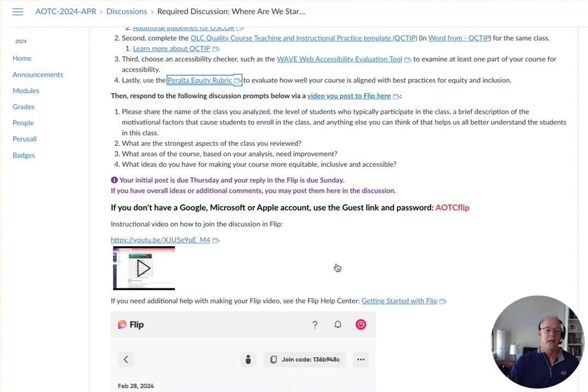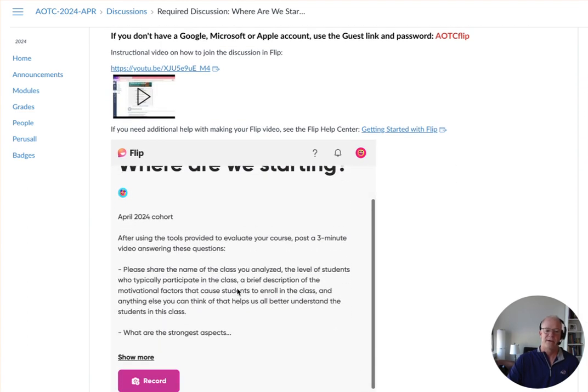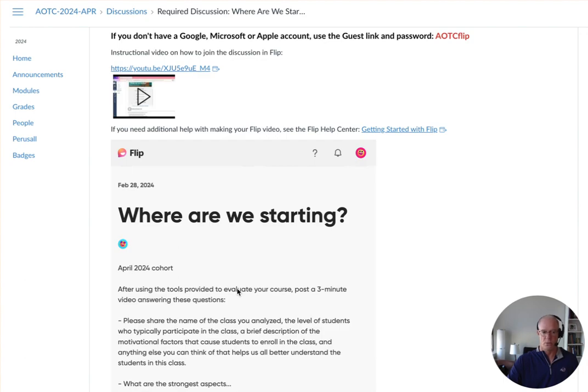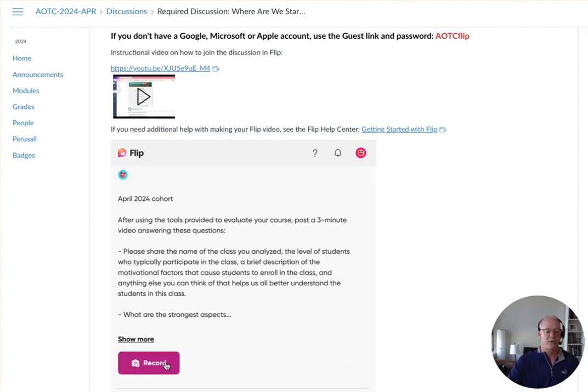Now, you can either use Google or Microsoft or Apple to log into Flip or use the guest link and password, which is set up right here. Now, I'm already logged in. So once you log in one of the 3 or 4 ways that we've described, you'll hit record, the camera's going to come up, and you'll have 3 minutes to respond. The nice thing is there's plenty of do-overs. If you don't like the way you look or sound, or you didn't get this out the way you want, you can rewind it and do it again. But I wouldn't spend too much time or effort worrying about how the video comes out. Just feel free to share with us.